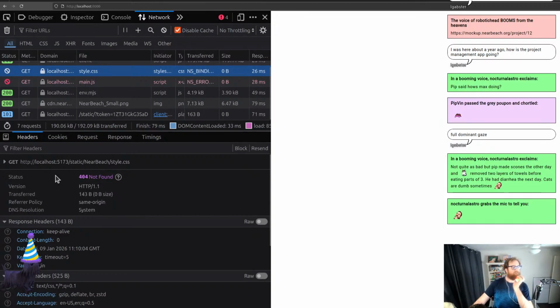So in the styles, you can see it goes static NearBeach styles.css. That's kind of what we want. We want the NearBeach styles, and that's just because if someone hooks in NearBeach with other things and so forth like that, we won't have the problem of conflicting static files.